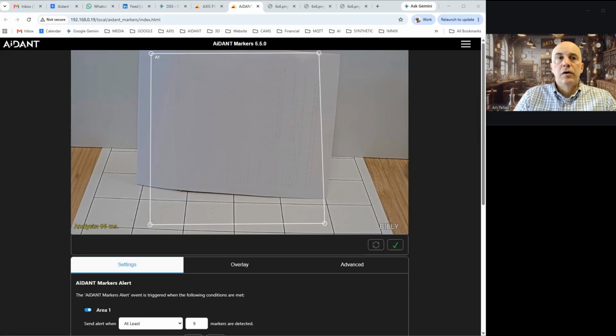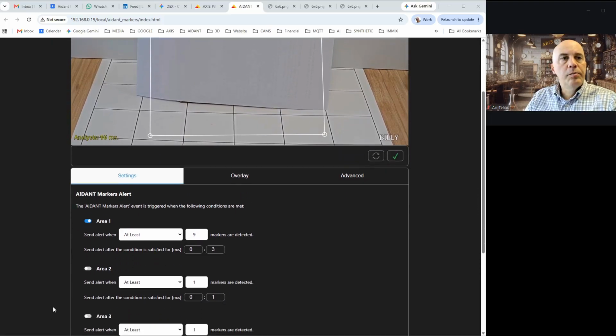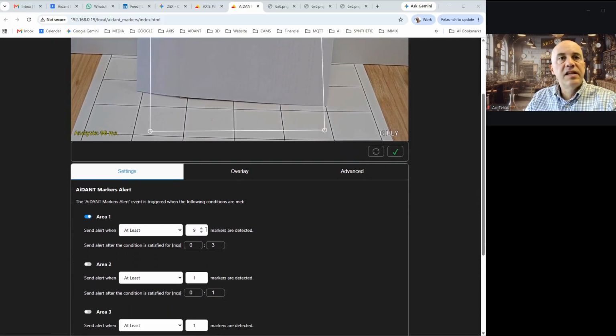Let's consider now another simple use case using AiDANT Markers Alert. Imagine a mining operation, and they have a pile of minerals. They want to know when the pile of minerals is too low. In this case, they place a few markers on the wall behind the minerals, and they want to know when too many markers are detected. In our case, it will be send an alert when at least 9 markers are detected. It is the simple use case. We don't care about the marker's ID. We just care about how many markers we're seeing. And we press save.